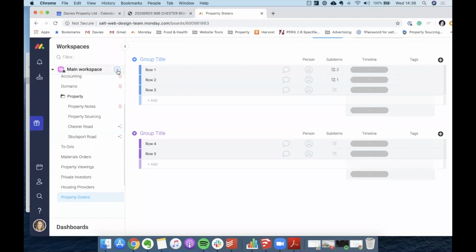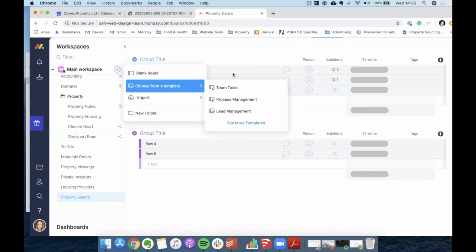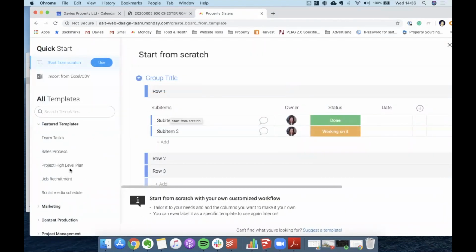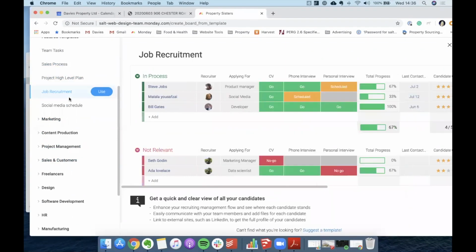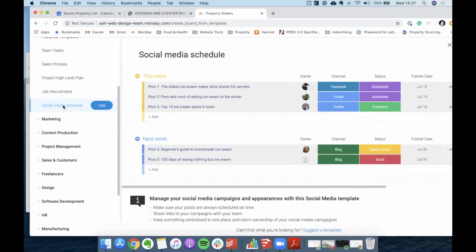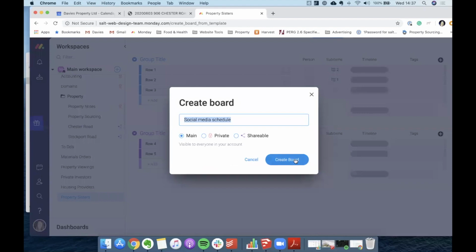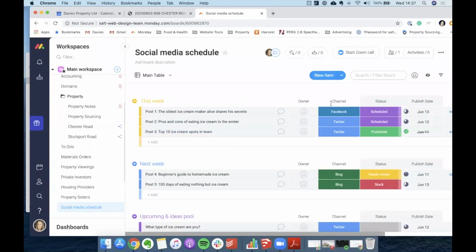So that's if you want to build it yourself. But similarly, there are also templates that Monday has, which are great. If I load these templates, there are templates for absolutely everything. You've got a sales process template, job recruitment, and if you like to plan your social media, this would be a good tool too. I should really do this, but I just haven't had the time. But let's say I create this social media schedule. It automatically preloads this example template of a social media board.